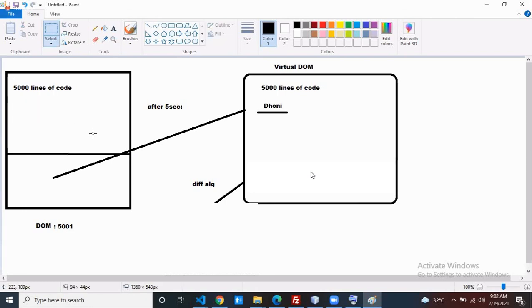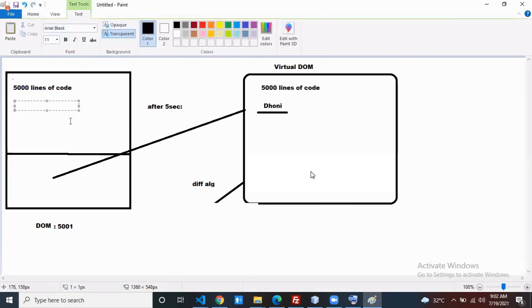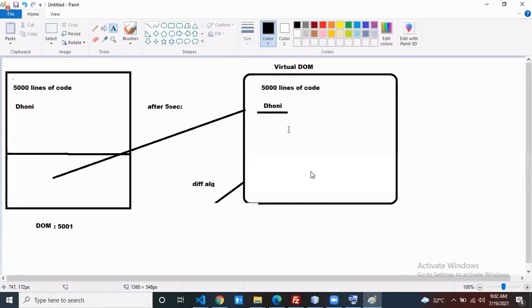The remaining 5000 lines of code, they never touch. For example, if you changed only a comma, the 5000 lines of code and even Dhoni they didn't touch. Which part did you change? A comma. That comma only is pushed into your browser. All the remaining elements are never touched. That means the re-rendering will never happen.